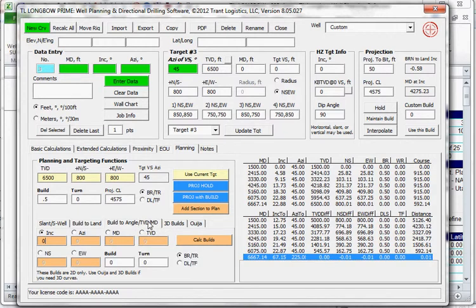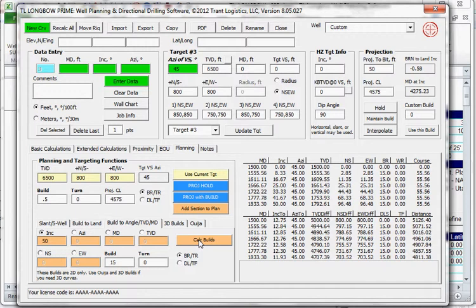The other tab here, build to angle, this is one I use more commonly. This is something that, say I wanted to build to a 50-degree angle at a build rate of 15. Calculate builds. That's going to tell me where I'm going to be at 50 degrees using a 15-degree per 100 build rate. You can do this with azimuth, but you'll need to add a turn in there.